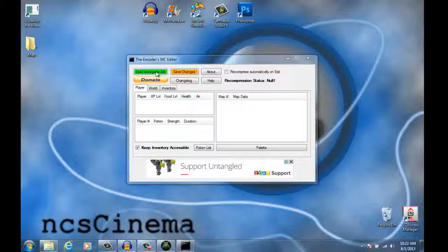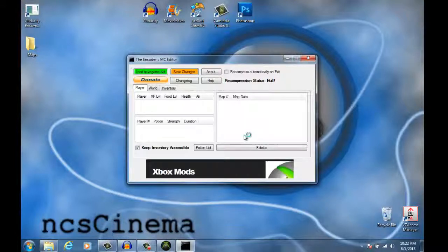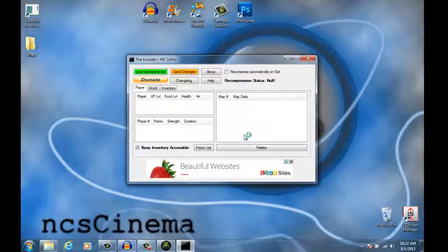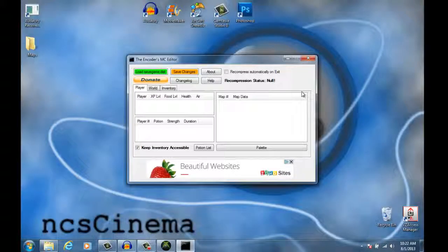If you click load savegame.dat here, it's just going to tell you that you have to click the ad on the bottom, which I guess gives the guy that made this some money or something like that. So I'm just going to go ahead and click on it, and what I usually do is just click on it and exit out real quick. They're not really scams, they're just ads, I guess. I don't know.